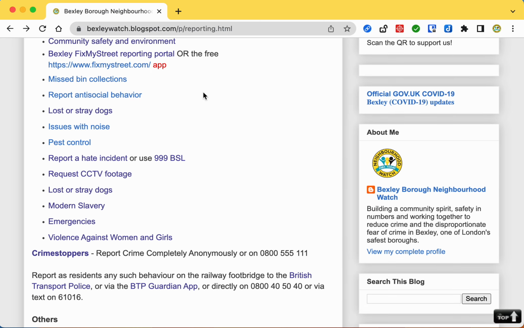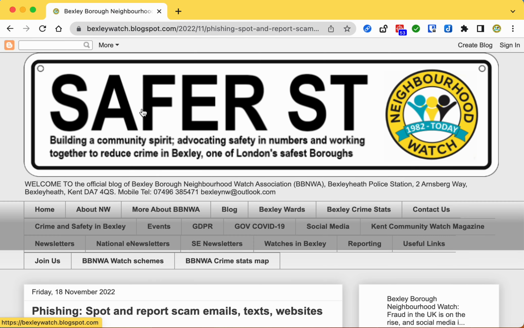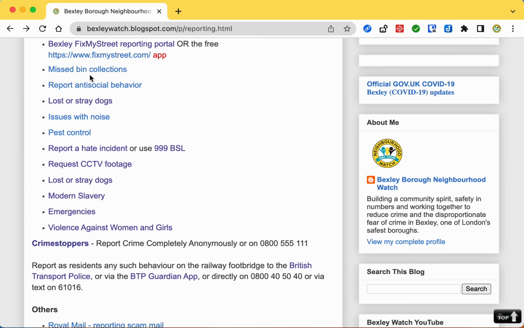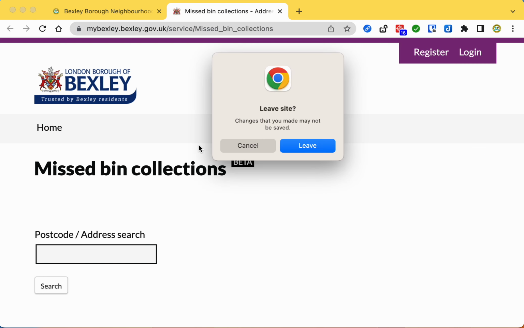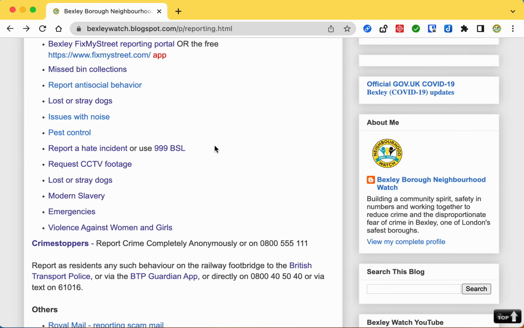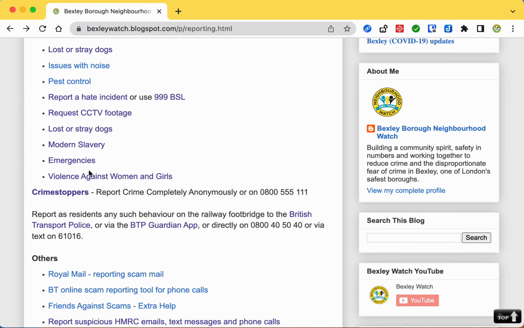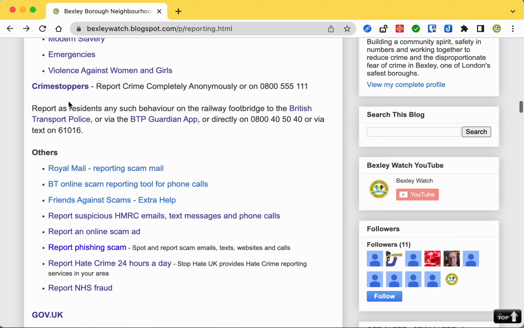So as coordinators and Neighbourhood Watch, we can actually deal with incidents like that. A missed bin collection has a convenient link for the council. So very useful things. Yeah, let's leave that one. Again, quite a few lists there. You can have a look at that. Crime Spotters website and their telephone number.